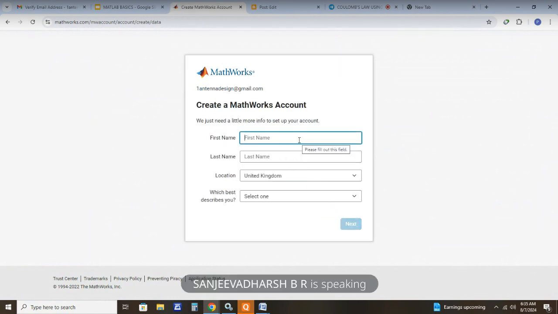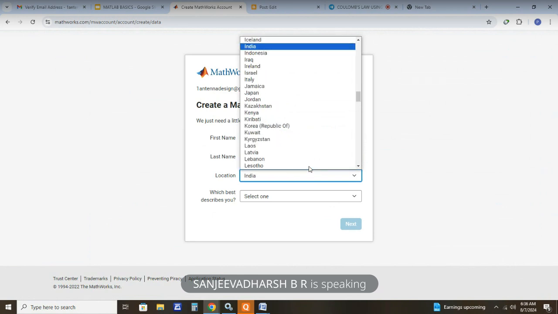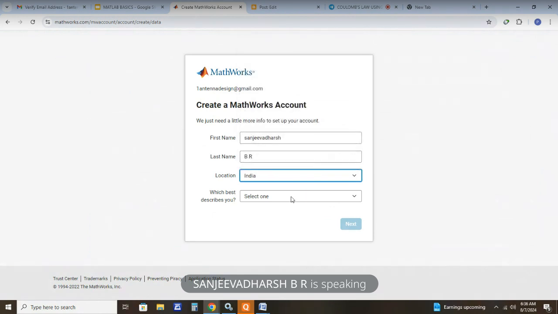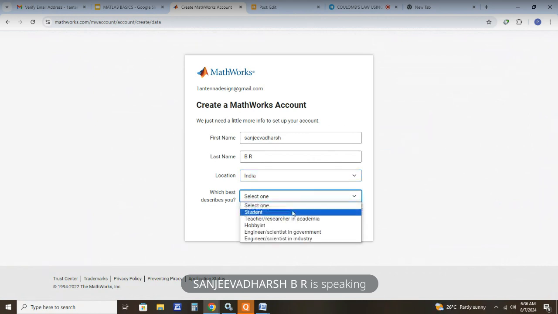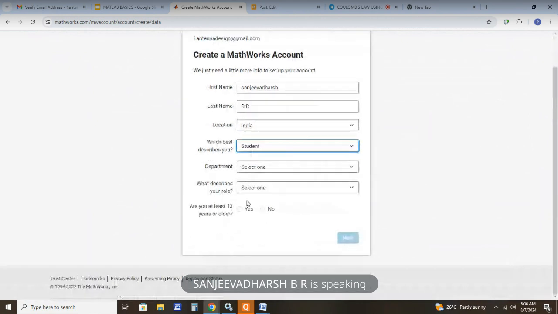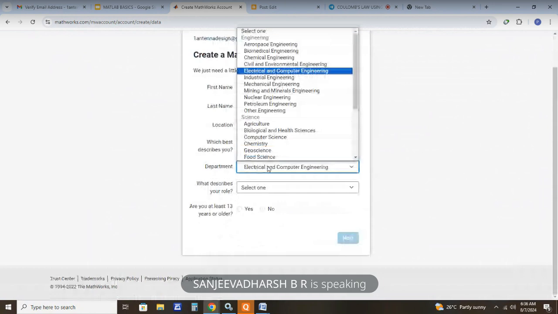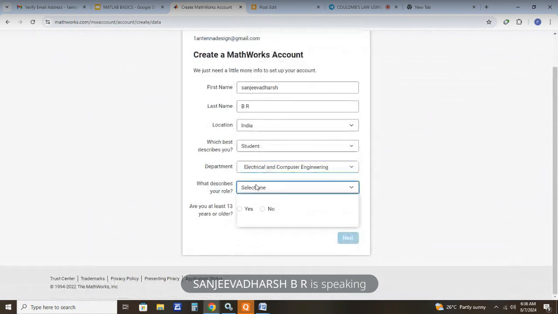After this, it will ask your first name and last name. So you need to enter your first name and last name. After entering them, you need to enter your nation, location, and whether you are a student, teacher, or engineer, whatever your role, and then your department. After entering your department and role, it asks, are you at least 13 years or older? Up to your age, you can give it. Then just give next.